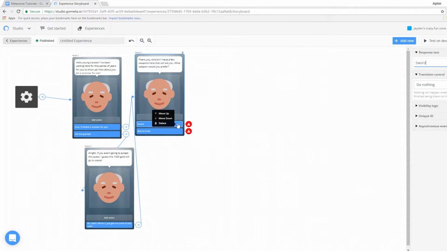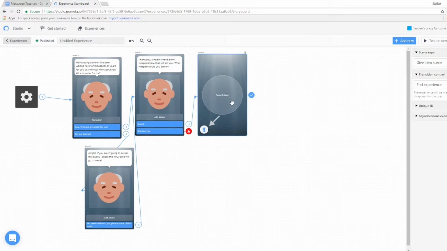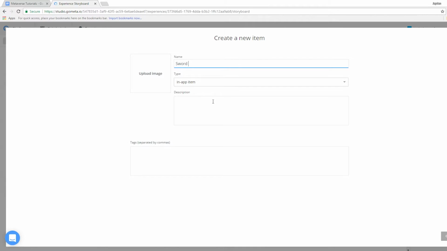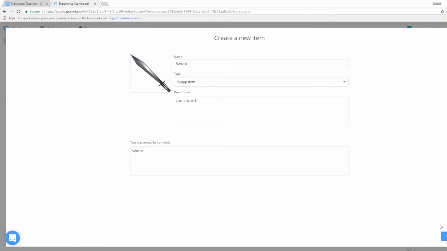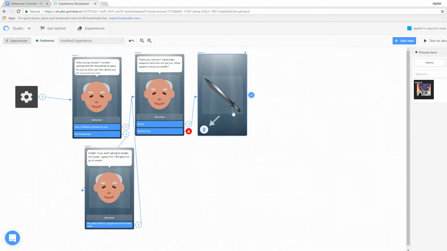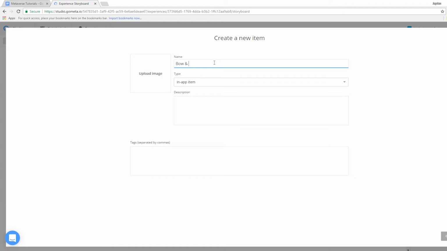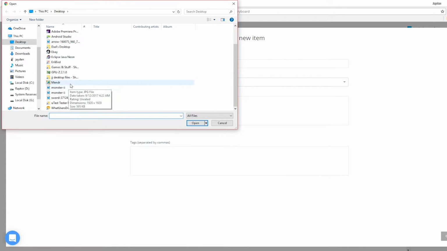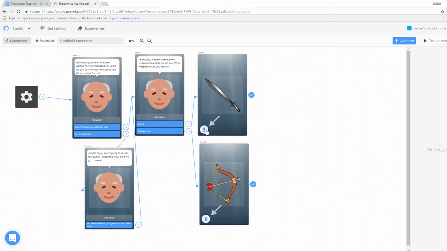Now if you select sword, this will go to get an item. So you select item, click here, and go to items, click on new. This will be a sword. You upload an image, click here, sword. All right, got a sword. That bad boy. If you click bow and arrow, transition to scene, item to bow and arrow. Here we go. Look at that bad boy. So now we've got a bow and arrow given to us.